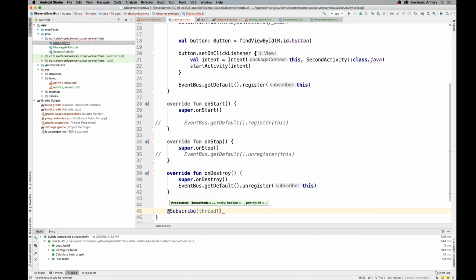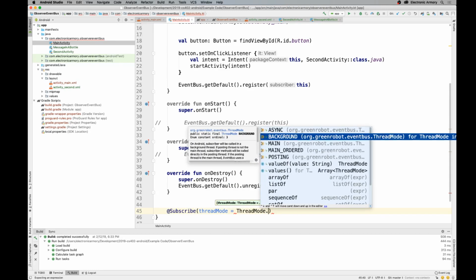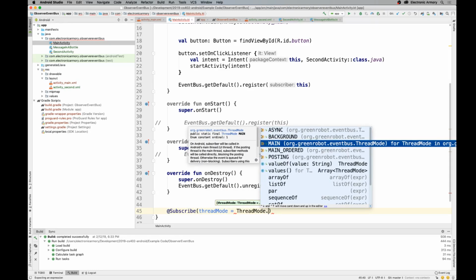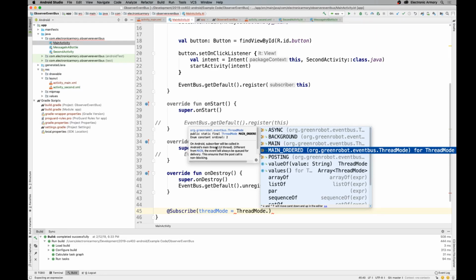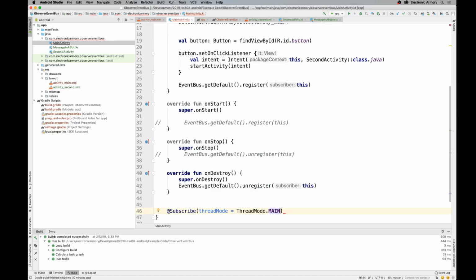So we just do thread mode. I can type in here, and it's going to ask, okay, what thread mode do you want this on? So you type in thread mode dot, and you get some of the listings here. So the async, the background, the main, the ordered. It all has documentation if you want to read through it and figure out which one it is. But I do care about the main thread, so we'll keep that one.